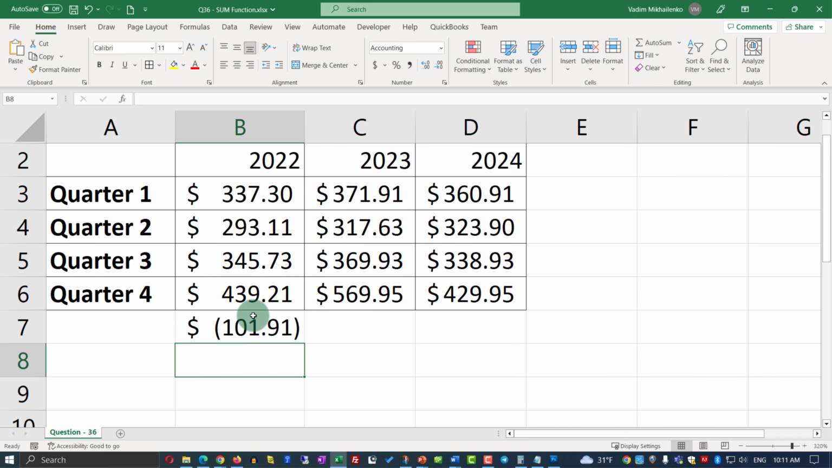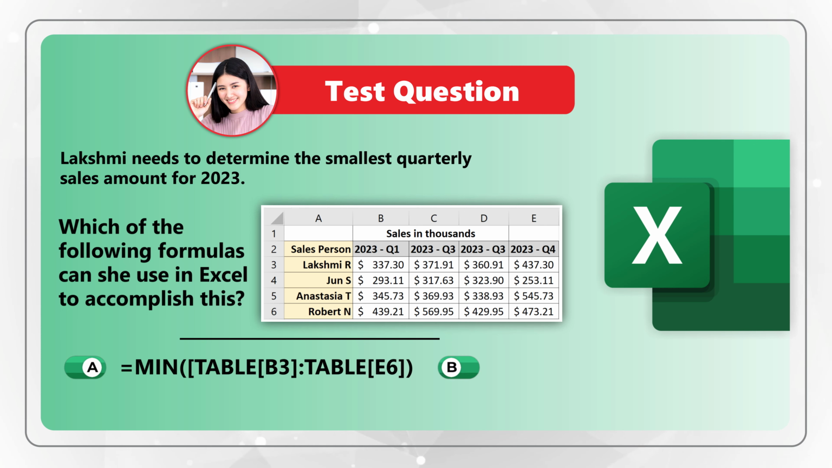Choice A, formula MIN, and then you have values in parentheses, B3 through E6. Choice B, MIN IFS, and then values in parentheses B3 through E6. Choice C, MIN A, B3 through E6 in parentheses. And last but not least, choice D, MIN B3 through E6.